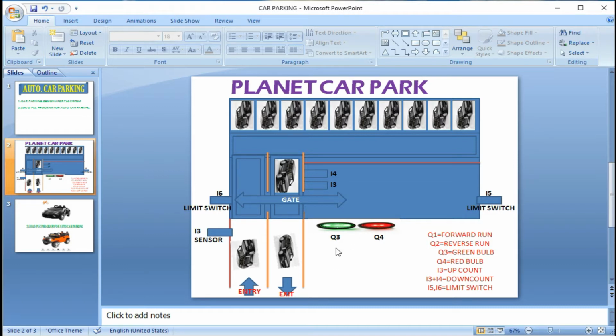That means less than 10, Q3 will be on. Greater than 10 is not possible. At equal to 10, Q4 is on, which means your car parking storage capacity is full. When the count is less than 10, meaning 9, 8, 7, that is 0 to 9, Q3 will be on. That means there is free capacity in your car parking storage.